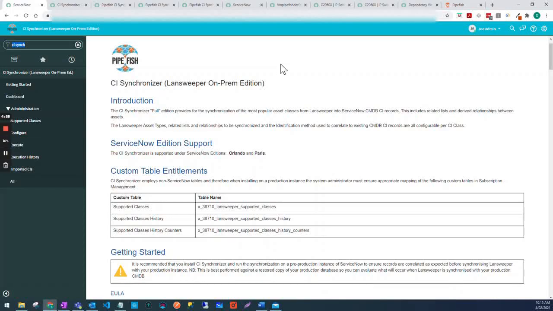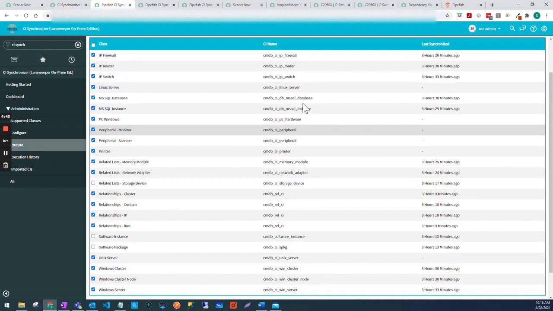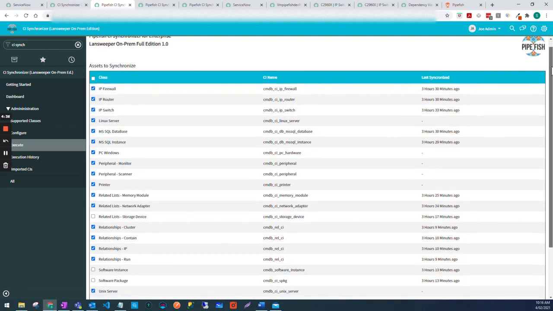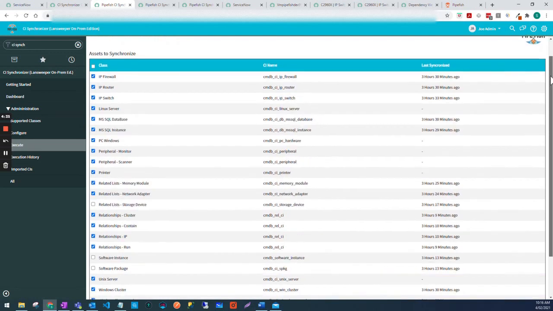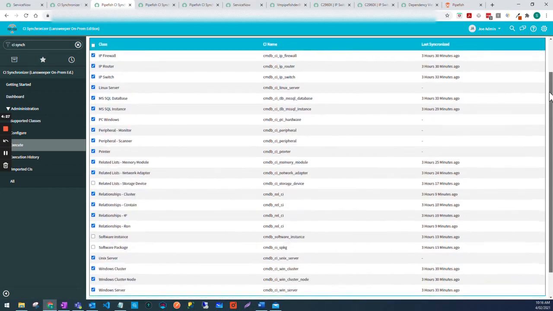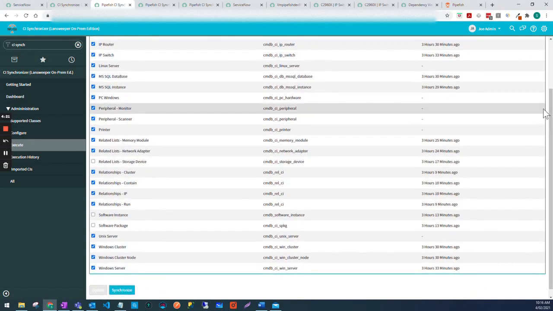The CI Synchronizer Lansweeper on-prem edition from Pipefish is a point-to-point CMDB integration tool deployed as a scoped application within ServiceNow that synchronizes your Lansweeper assets into a ServiceNow instance. With Lansweeper and a ServiceNow instance integrated via a mid-server, you can synchronize from a selection of primary CI classes, such as Windows or Linux servers, network equipment like switches, firewalls and routers, as well as secondary configuration items such as memory modules, network adapters and storage devices. Software installations and a range of relevant CI relationships can also be synchronized from your Lansweeper data store.